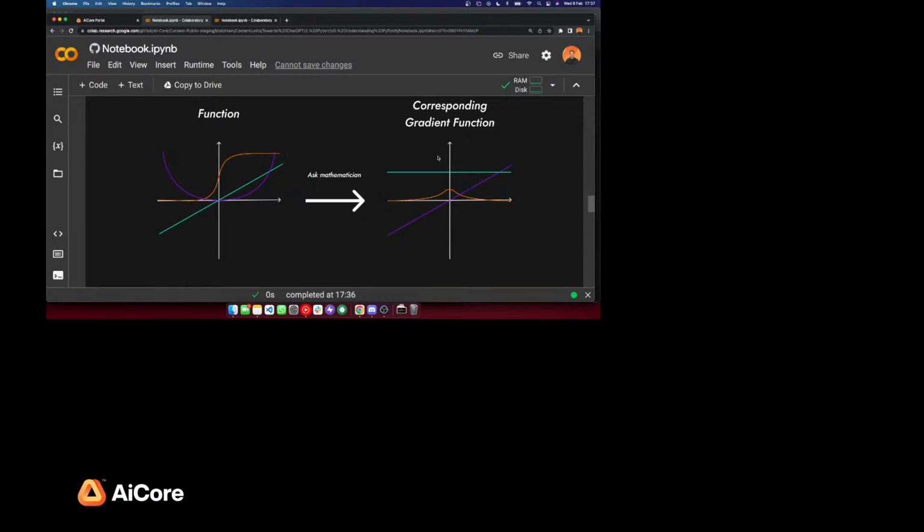On the left-hand side, we've got some functions. You can see this green one, for example, it's a straight line, has constant steepness everywhere. So whatever the input is, it's increasing at the same rate. And on the right here, you can see that the corresponding gradient function is just a flat line, because the gradient's always constant. This orange one, okay, it's very steep in the middle, and it's flat on either end. So the gradient function looks like this. It's flat, it's 0 on either end, 0 steepness, but it's got a high gradient in the middle.